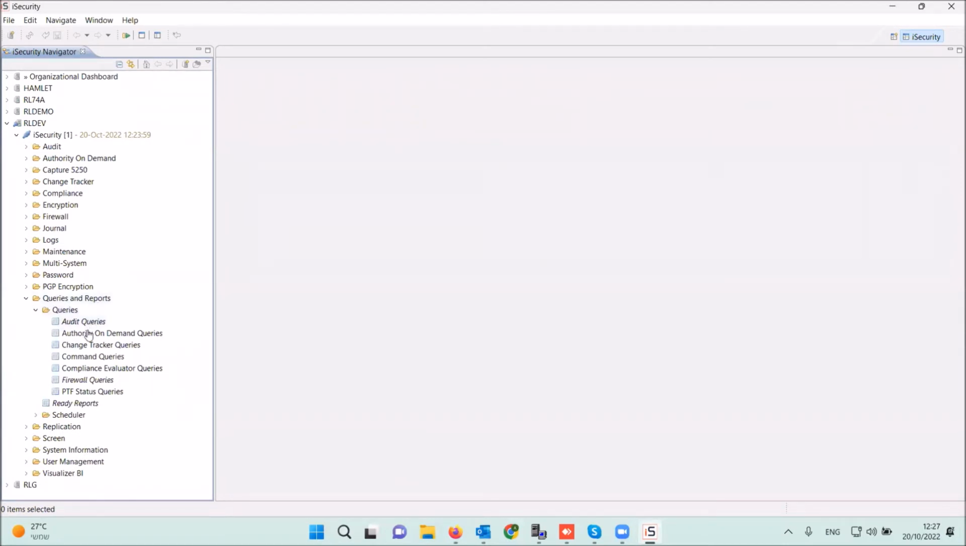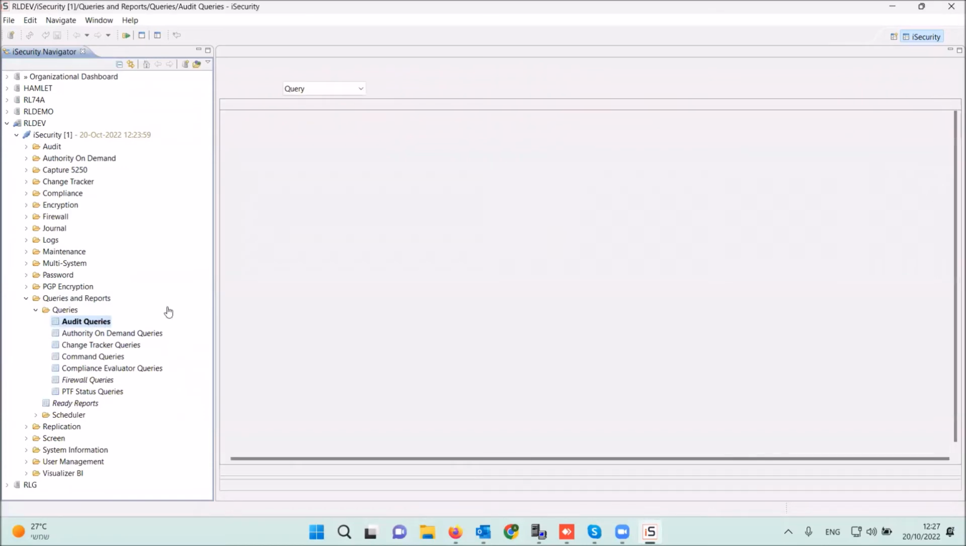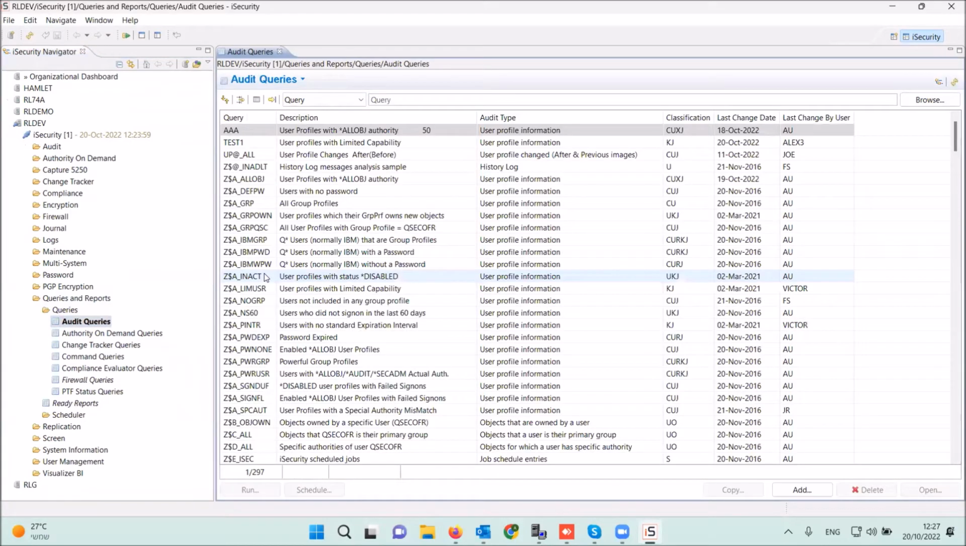As you can see, you have the audit reports, audit authority on demand, change tracker, firewall, etc. It's the same concept, but with a small difference: we have a special part in the GUI for the queries and reports, a specific place. In the green screen, it's inside each product. In the GUI, we have a specific place here. If I go again to the audit reports, here you can see the same reports that we have in the audit. So let me show you the green screen.